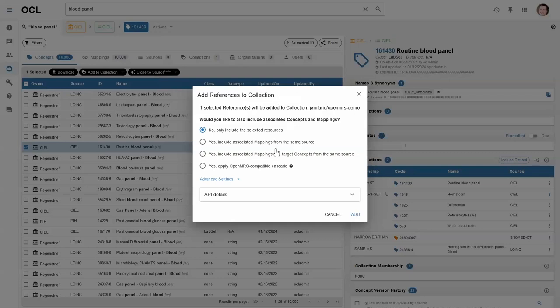Now, OCL has this really handy feature that lets you get not only that concept, but also its mappings and its set members, if you will, underneath it. In this case, most people will want to use the OpenMRS compatible cascade here. This usually is what people are going to use. There are other cases where you say, no, only give me the concept and its mappings. Sometimes you only want to go one level down. In general, the OpenMRS compatible cascade is what people like to use though. So we're going to select that option and hit add.